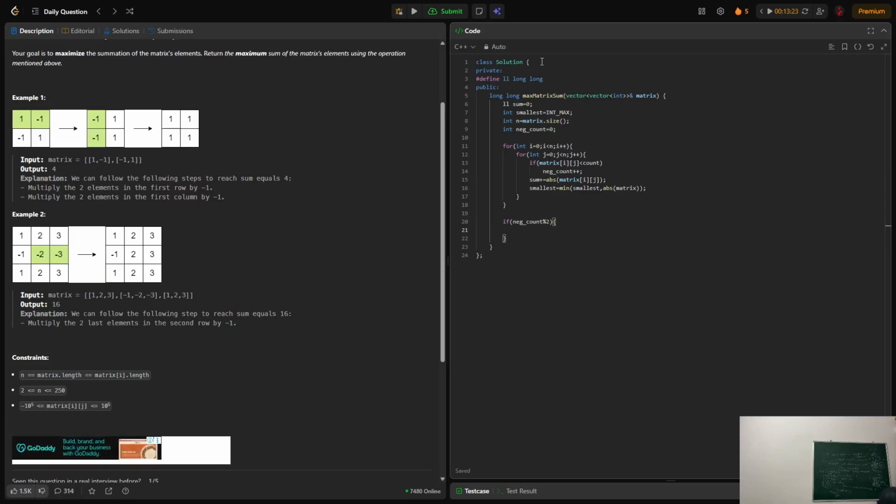If the smallest element is 0, then minus 0 you'll be subtracting, so it is like sum minus equals 2 into smallest. If it is 0, you're subtracting nothing. If it is some negative element, you'll be subtracting. And since smallest has the absolute value, it will be positive only. Okay, return sum.